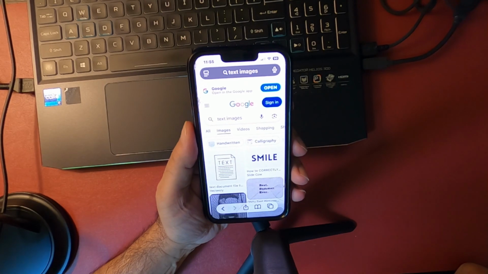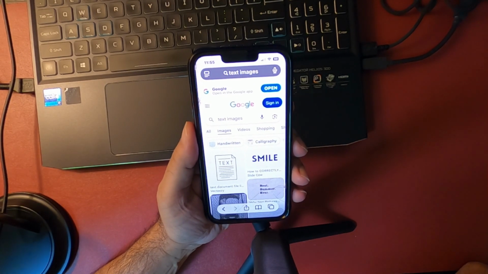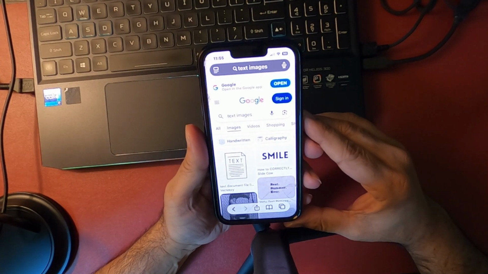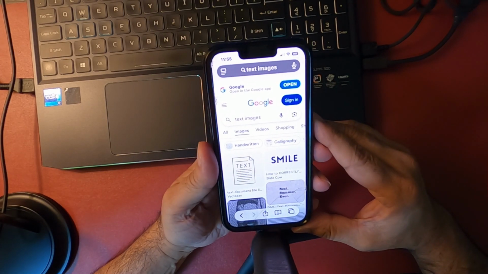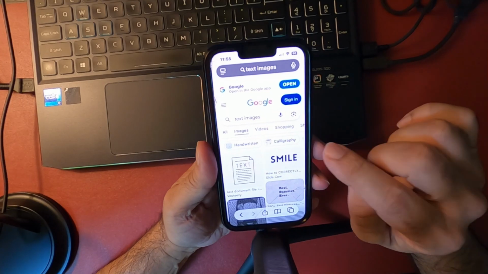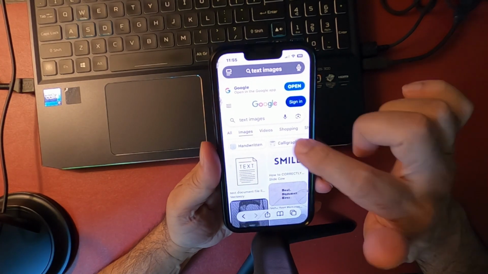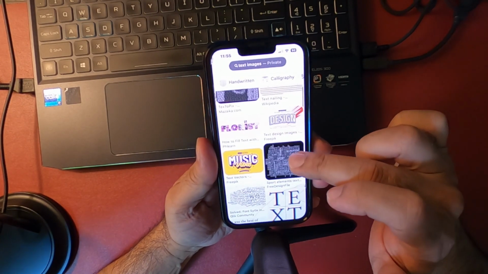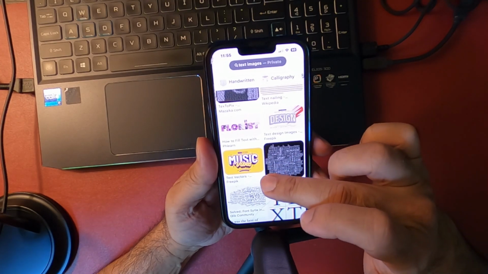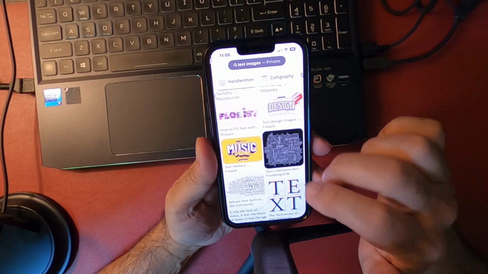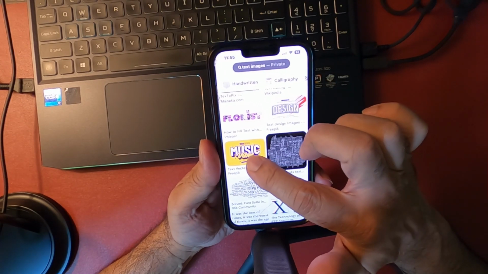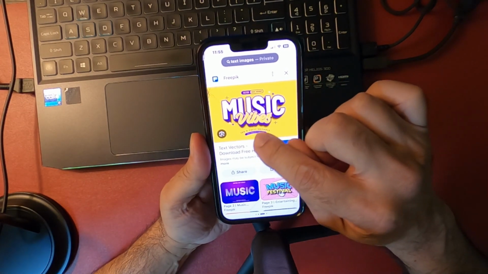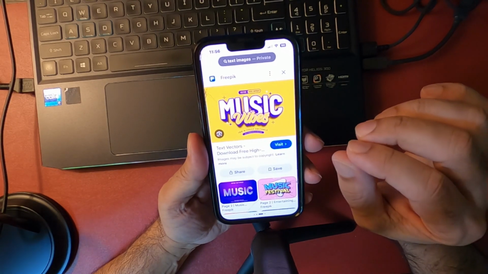So in today's video I will show you how to convert image text into real text, right? As you can see in front of your screen, I'm on my cell phone and I typed on Google text images, and then I chose the images option here and all the images come up here, and I want to convert one of the images from this into text. So let's say I want to convert this image, which is called music vibes, and there is a lot of text written here, into real text.